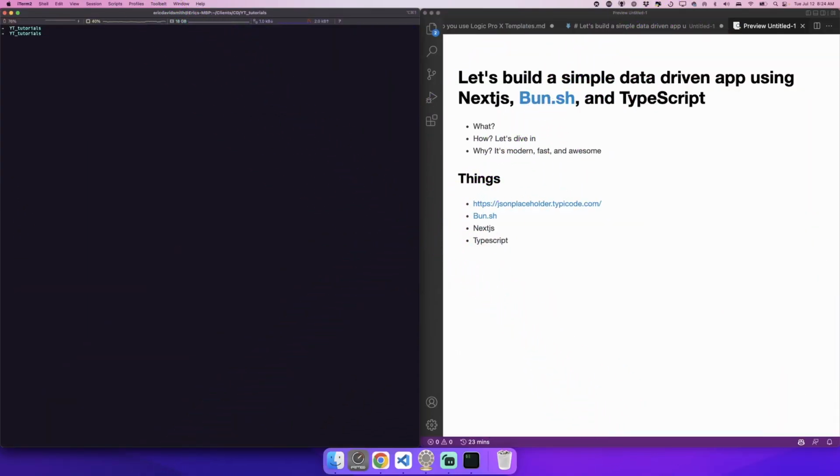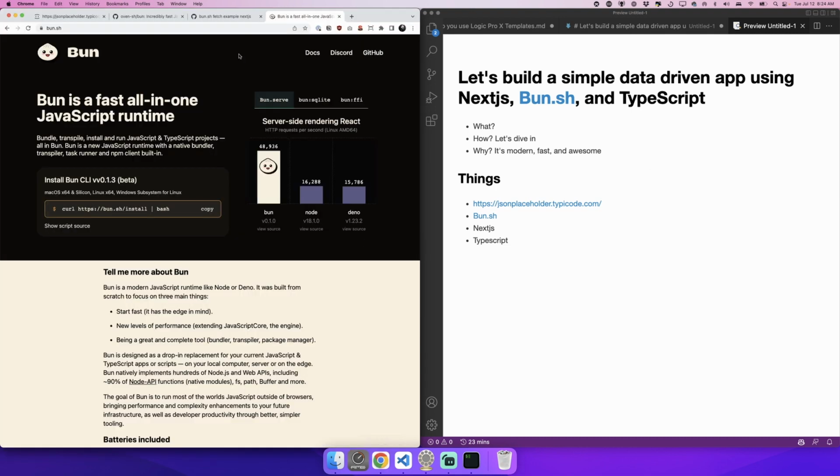Today we're going to talk about building a simple data-driven app using NextJS, Bun.sh, and TypeScript. Okay, so what is Bun.sh? Let's head over to that.